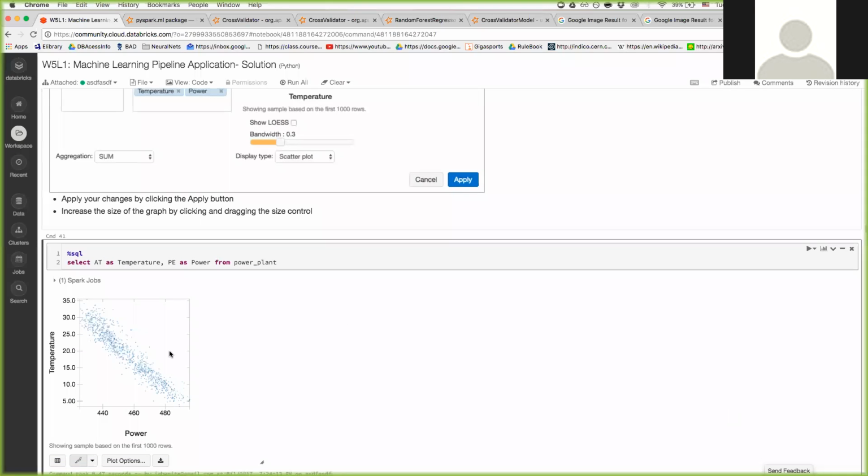So this is telling us that if we use the temperature as input for our model, we could in principle have a good prediction of the power. You see this looks very much like a line. So what this is saying is that as the temperature increases, the power decreases, given that the temperature is the input.